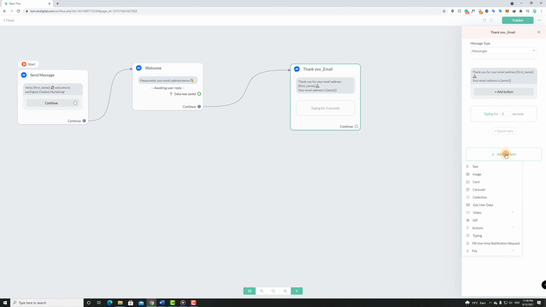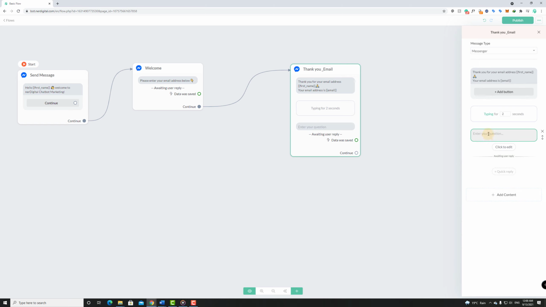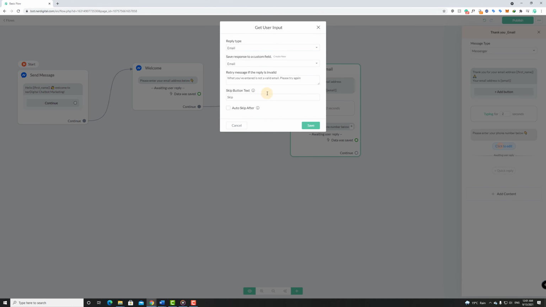Let's ask one more information from the user. This time, it's the phone number. Click on the Click to Edit button, choose Phone for your reply type, and choose Phone Custom field. You may delete Skip. Again, this is just optional.